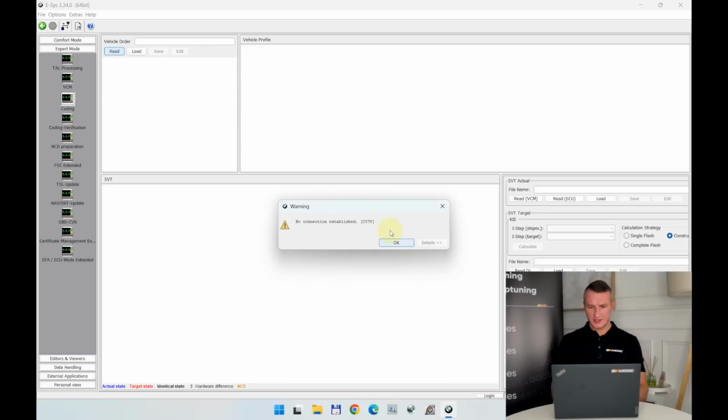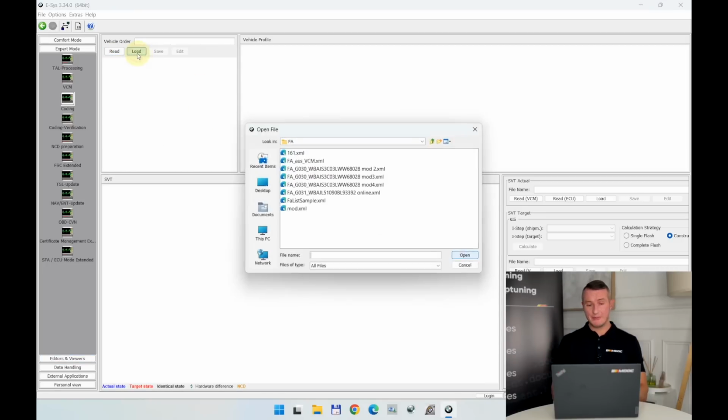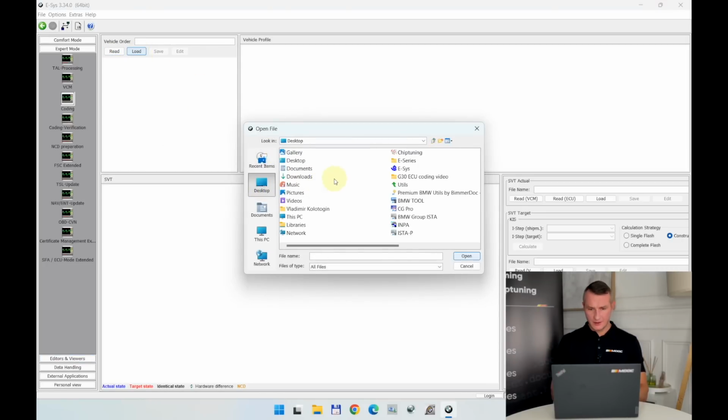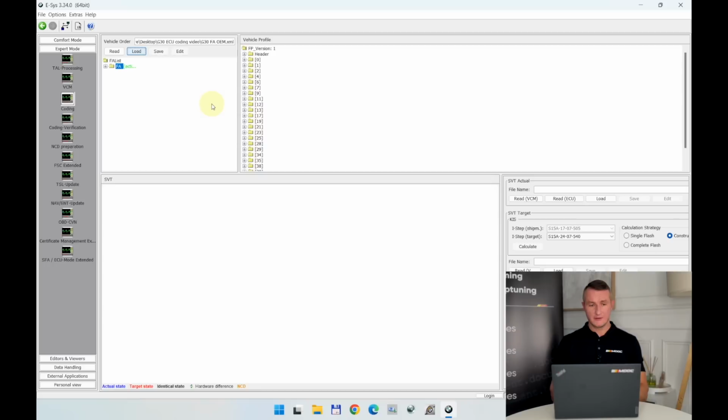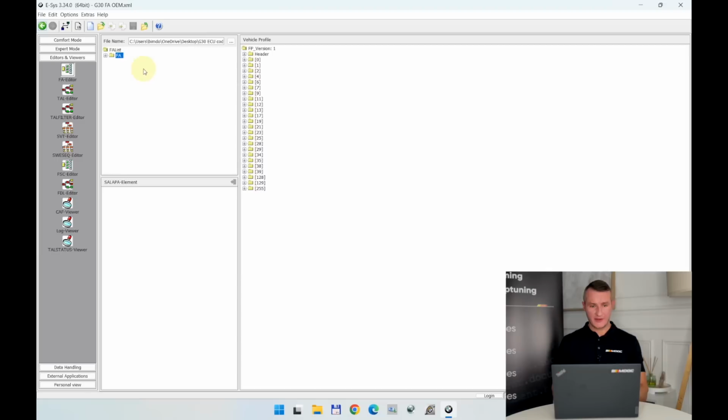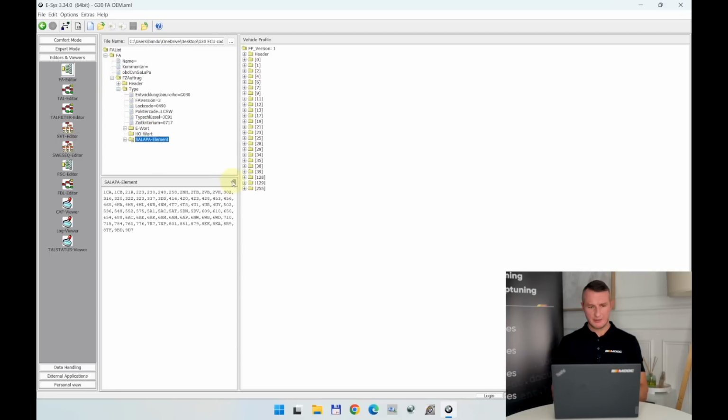So how should we do that? Yes, I cannot read any vehicle order because I'm not connected to the vehicle. So this is the FA from my G30. The first thing, we need to add another vehicle option. We are going to retrofit. Makes sense. So after loading the FA, I'm pressing edit and going to select element, and I need to add some options.